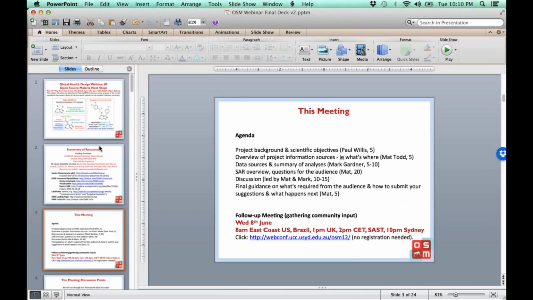So that's the main objective: to progress the compound by improvements in potency, solubility, and reduced metabolic clearance. Those are the three things that I think we're going to focus in on today, more than other issues.